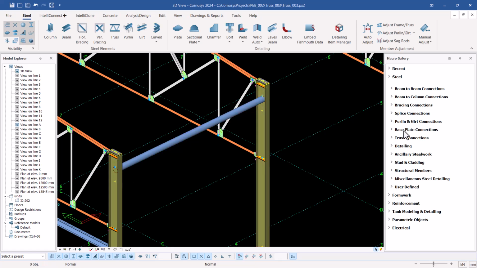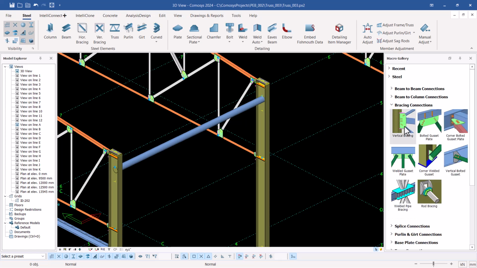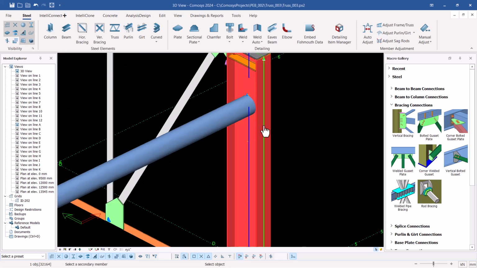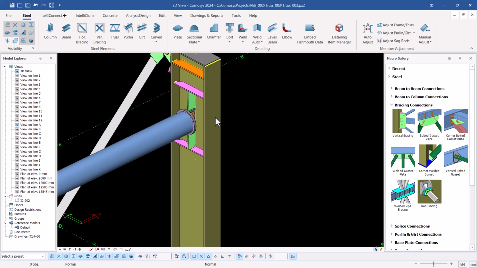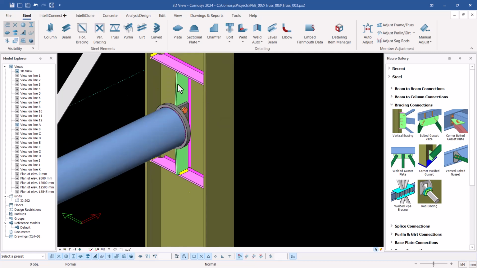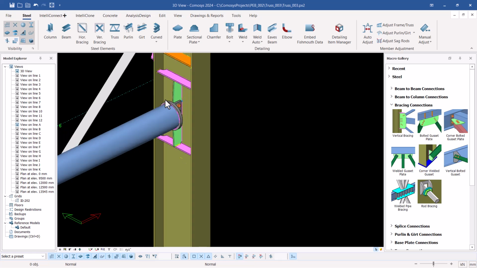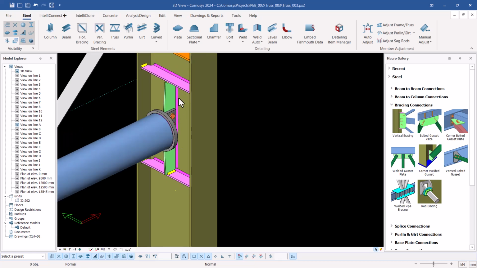So I'll pick on the right macro and gallery, or under macro gallery here. So I'm going to use a bracing tool, a bracing macro here. So I'll pick on that and go to bolted gasket and pick on that. So I'm going to pick on the main member, then click on the tube as a secondary member, then right click like that. Once I've done so, I'm going to edit this further so that I don't use so much steel, so that I want to minimize on the usage so that I don't use this size of gasket.